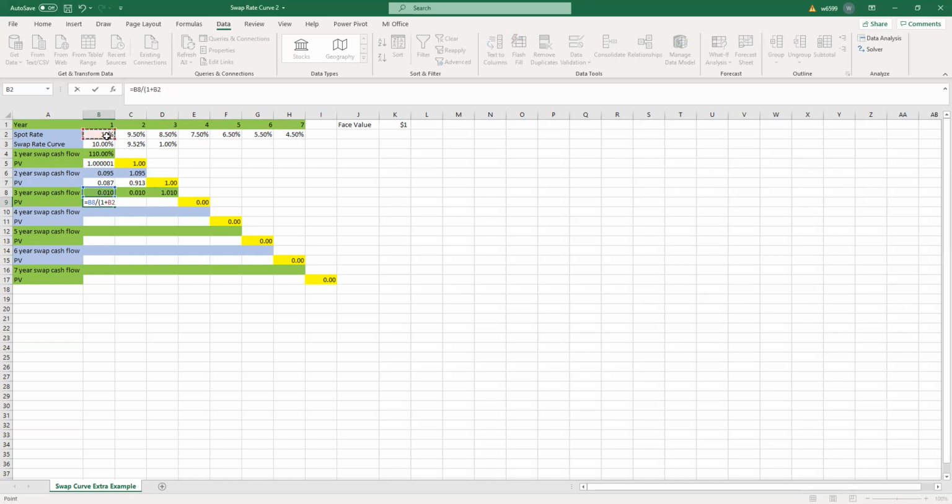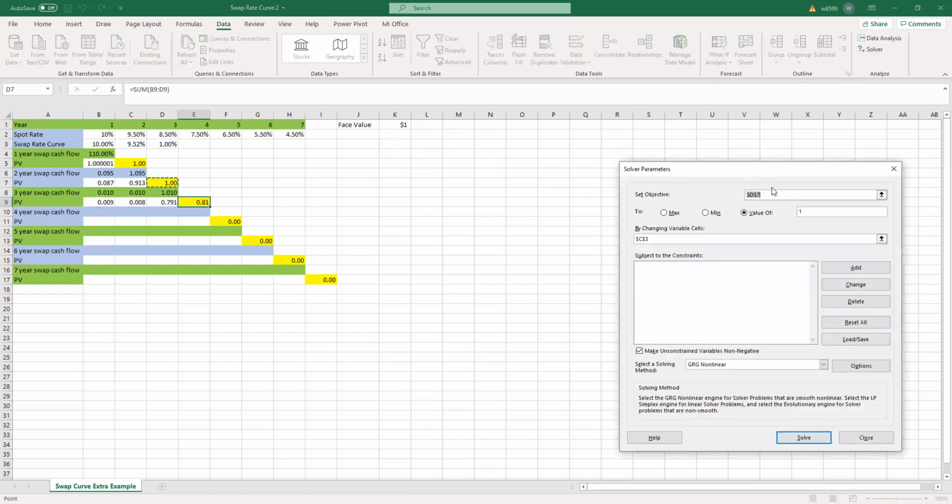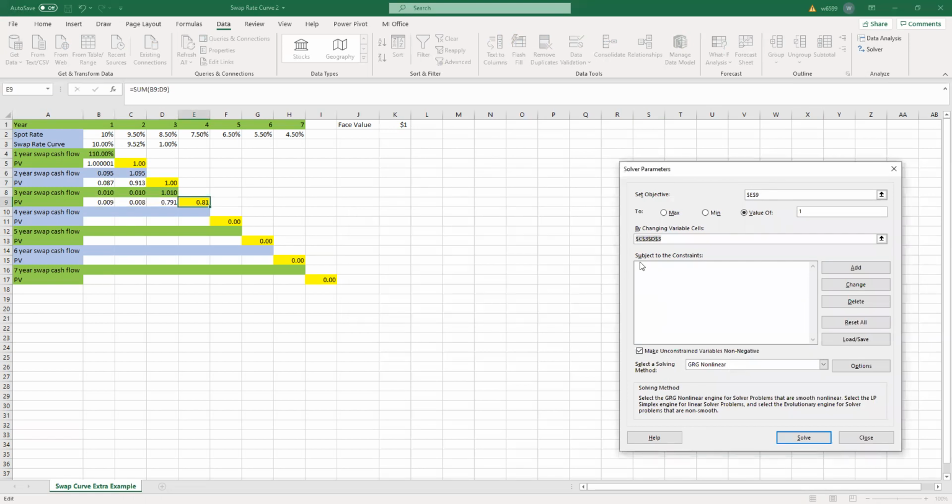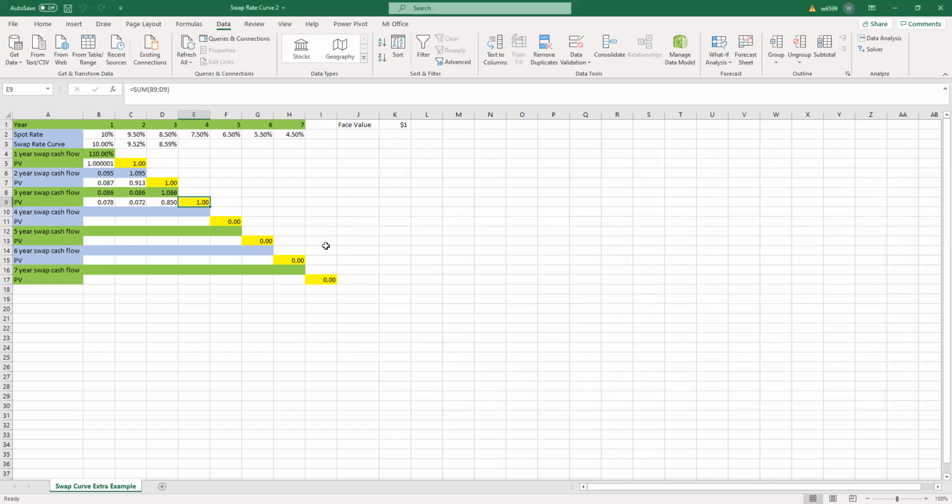We discount it by the spot rate. And then sum it up. Again, we're gonna use the solver to make this cell E9 equal to 1 by changing the swap rate. Oops, there's a mistake here. Okay. And then we're gonna keep the solver solution.